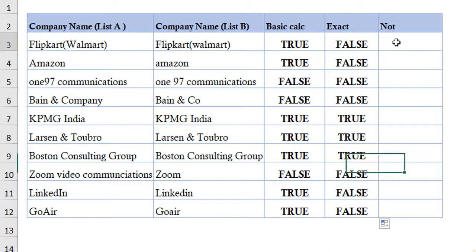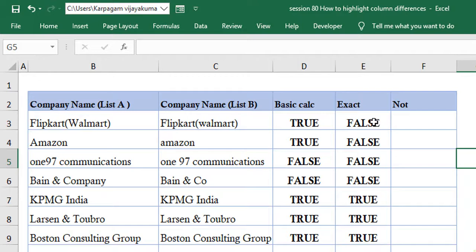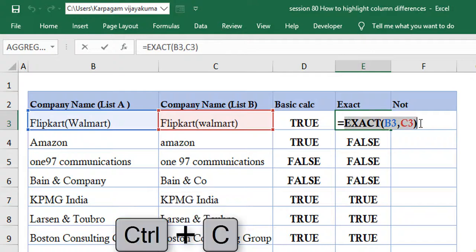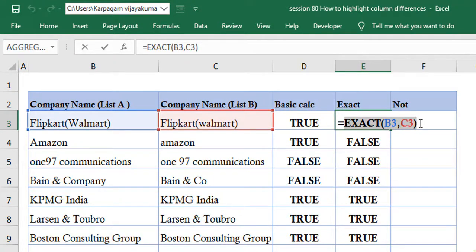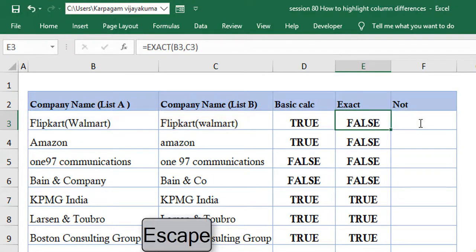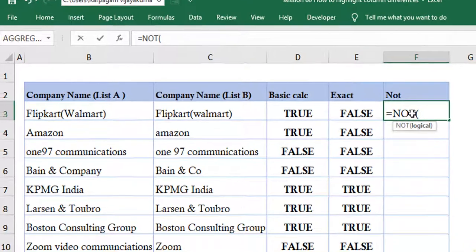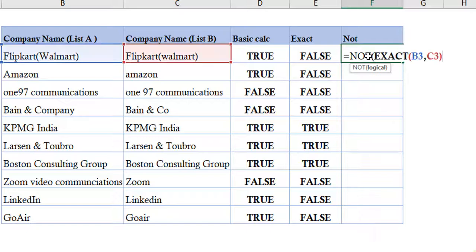By any chance, if you do not want an exact match and you are comfortable with that, then what you can do is click on here, press function F2. This is for edit. Select by pressing Ctrl C. Don't forget to press the escape key. Once this is done, press equal to and give NOT. This function will help us understand that whenever you specify any condition, it will work in the opposite way. We have given the logical function here, close and hit enter.